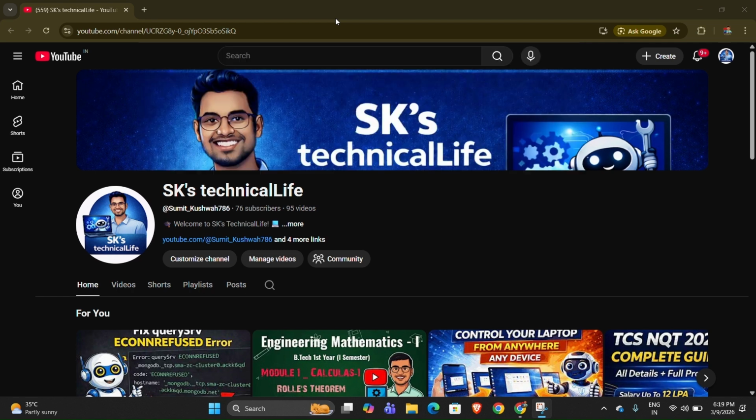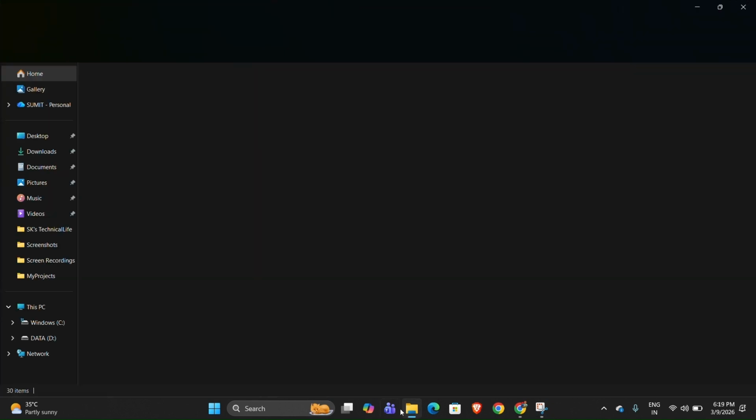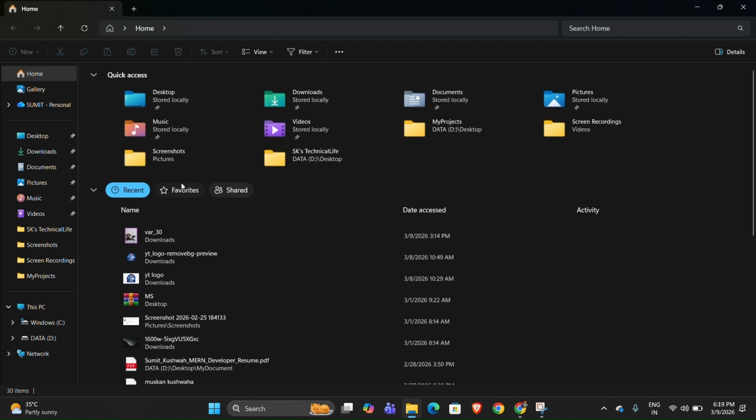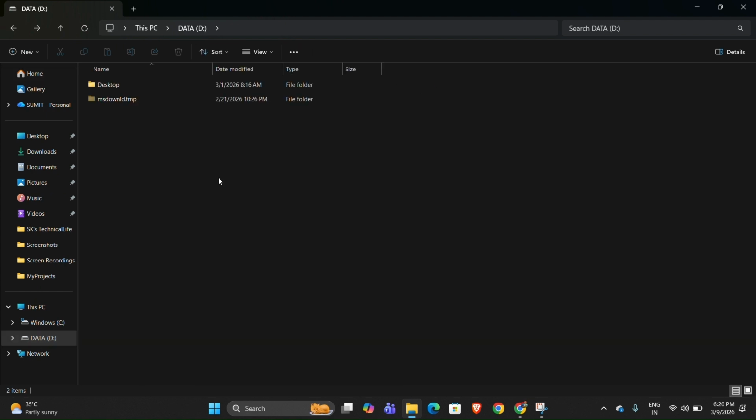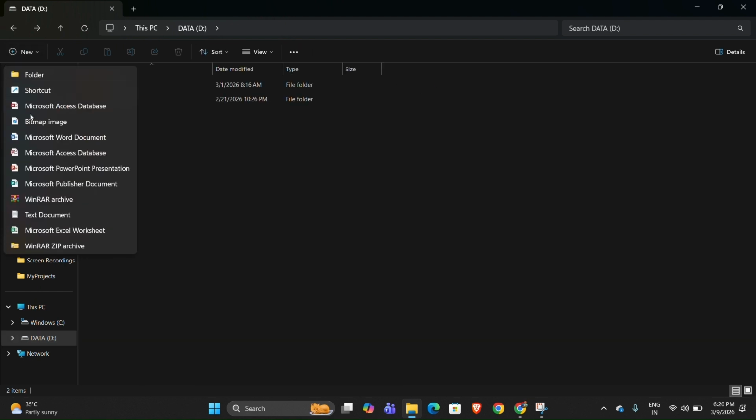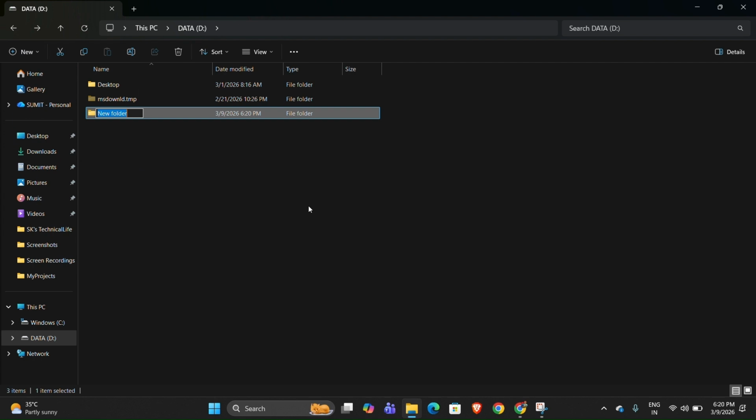So first, create a main folder for the project. Open the file explorer, and where you want to create that folder, you can create it. Let me create my new folder here. You can name it anything, for example MERN project.